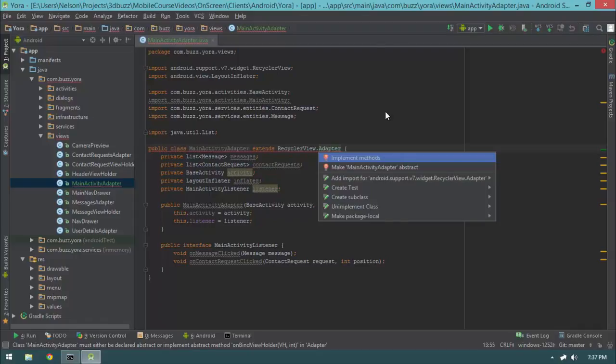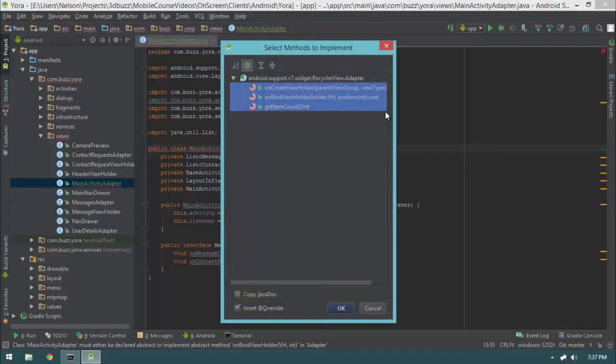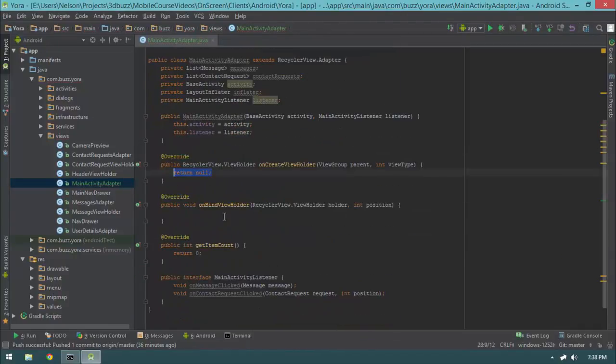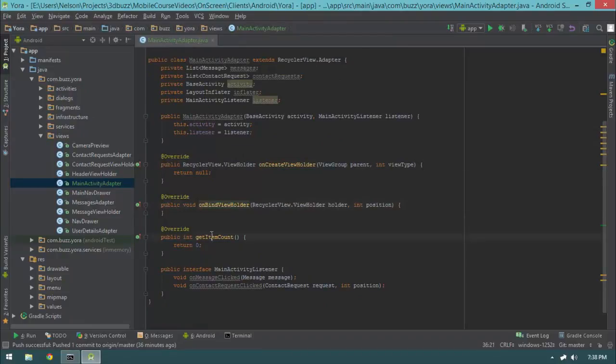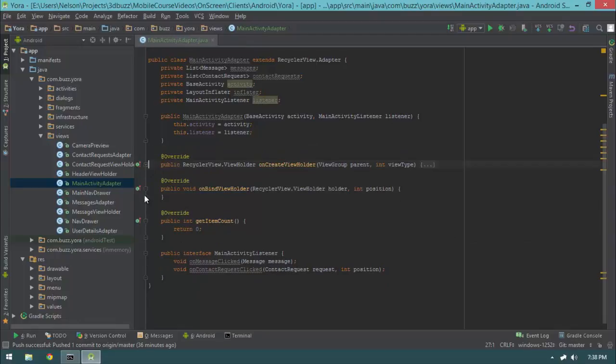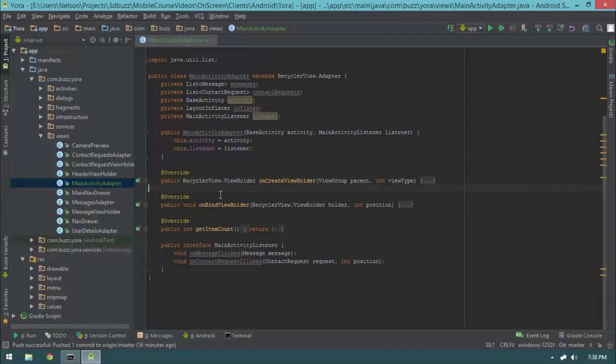Before we finish the constructor, I'm just going to hit Alt Enter. All that's going to do is create our three required members of being an adapter. But let's just ignore them for now. We're not going to be implementing any of them quite yet.